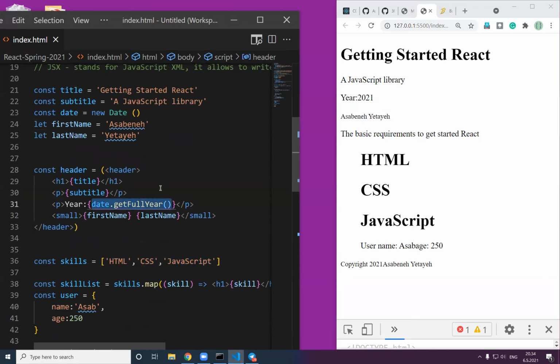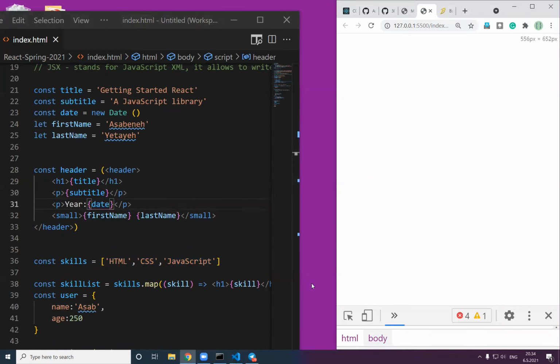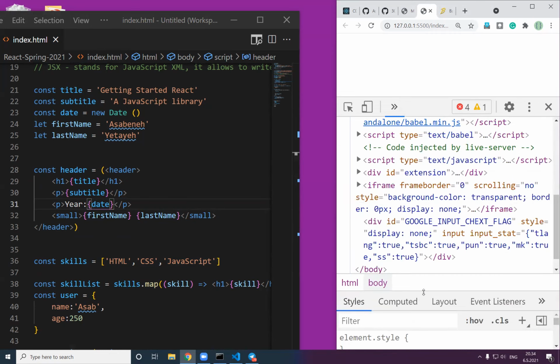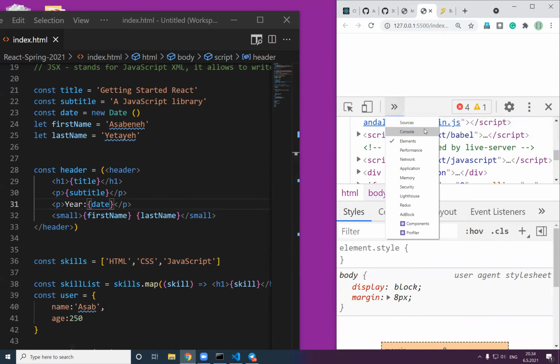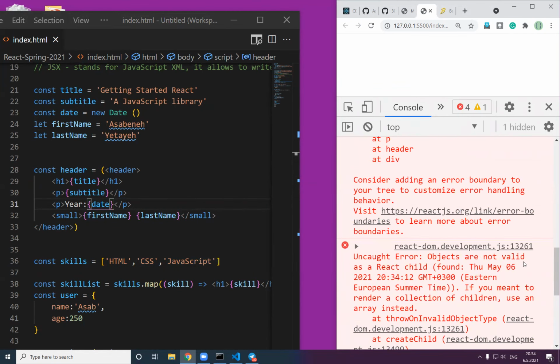After we change the date, how about if I try to inject this? But what do you think? It's a crash, and the problem is the same because date is an object, and the error will be the same kind of error we got last time. You may see that Objects are not valid as a React child. So whenever you see such an error, you know what mistake you made.